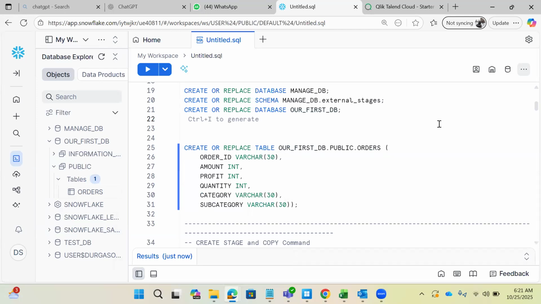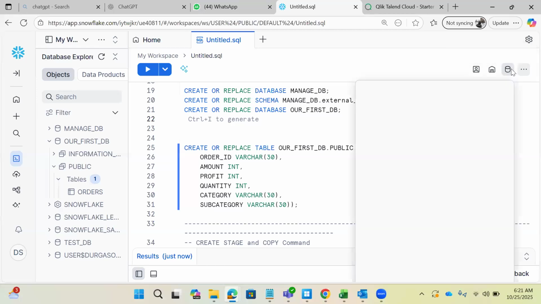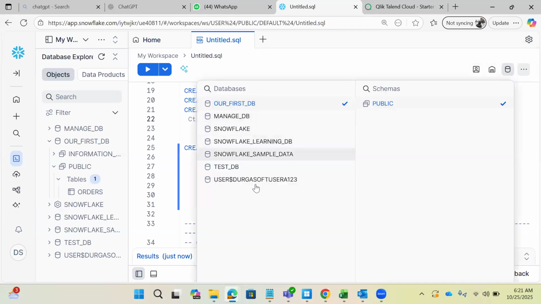Shekhar, I have a question here. What is the default database if you don't mention it? For example, our first DB and the schema: if you don't mention the database name and schema name, what will be the default database? There is no default database here. You need to select the database from here. If you select the database, then it will ask you to select the schema here.